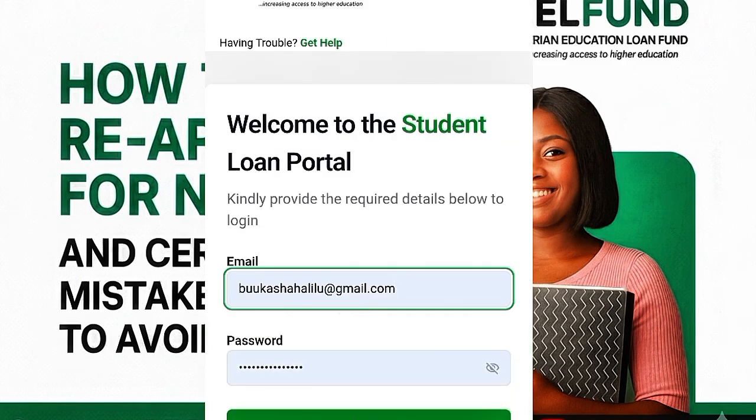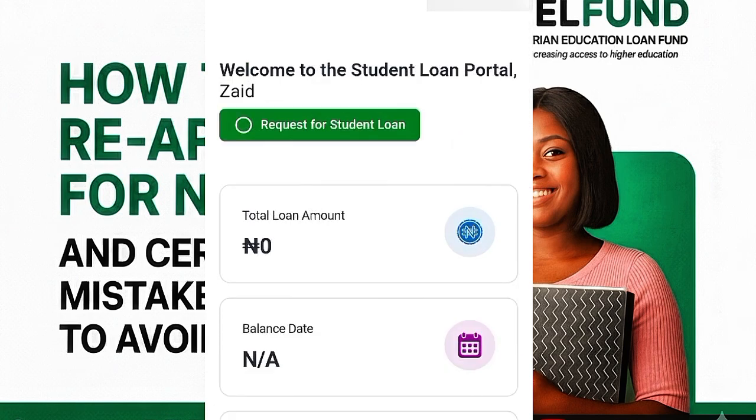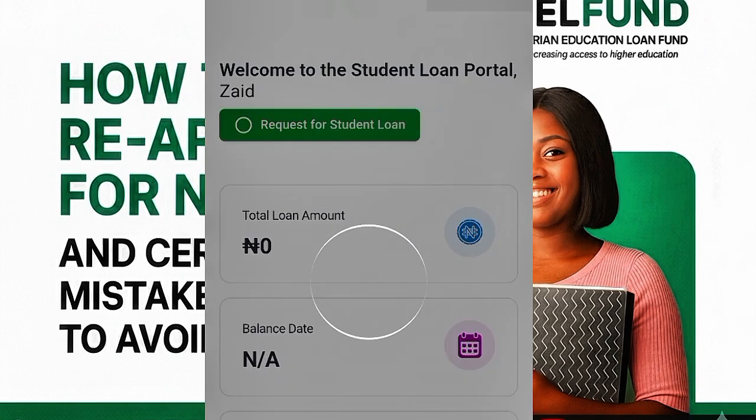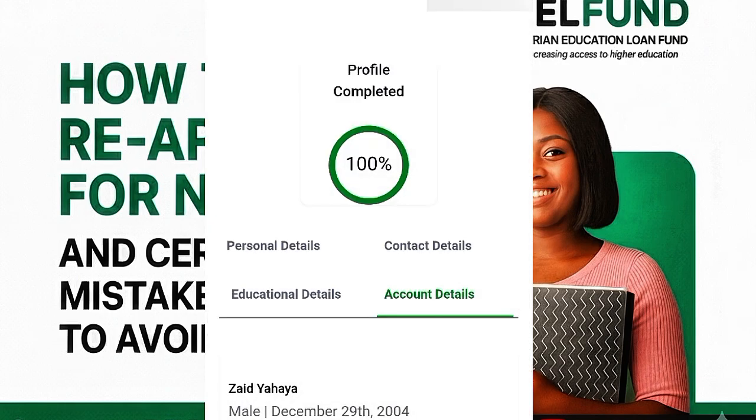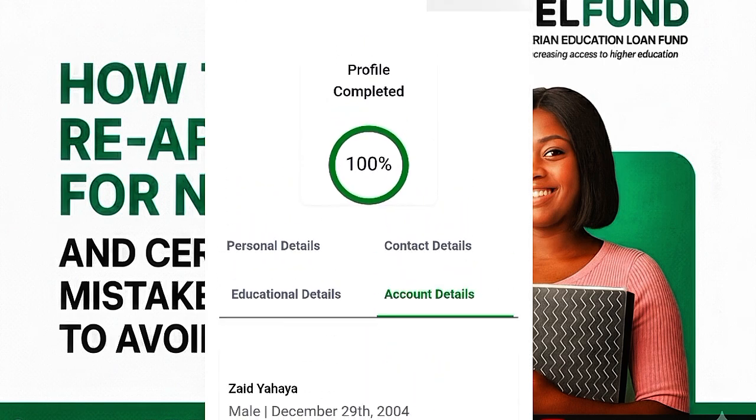This is how you can log in using your email address and your password. Then you click login. Once you have registered and logged in successfully, it will prompt you to complete your profile. Mine is already completed, so everything is detailed here, but in yours, it will be showing you to complete your personal details.